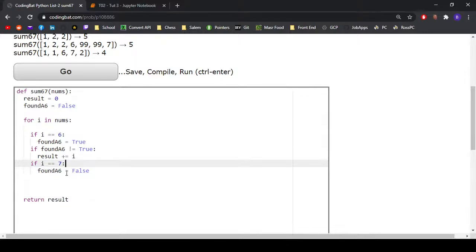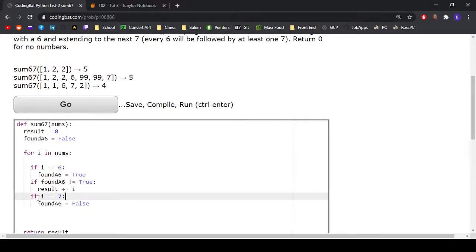That's because it's not any time that you encounter a 7 that you want to set found a6 to false. It's actually only if you're already at true. But then again, I'm actually just realizing that this would not matter, because if you're setting it to false and it's already false, then it really doesn't matter. So it actually doesn't matter. But just for the sake of clarity and understanding, I'm going to leave that in there.